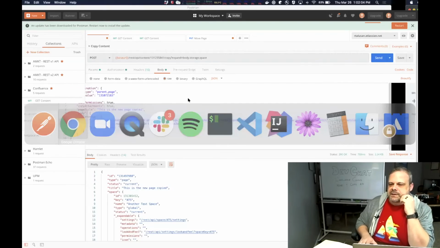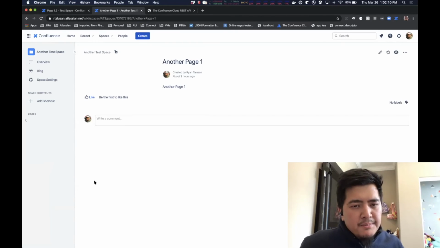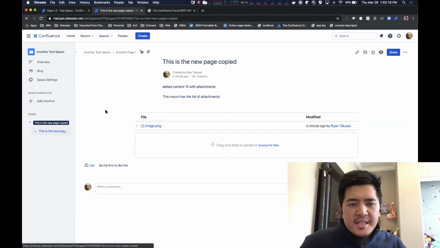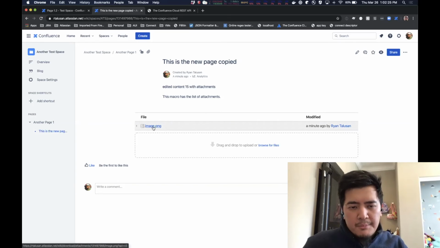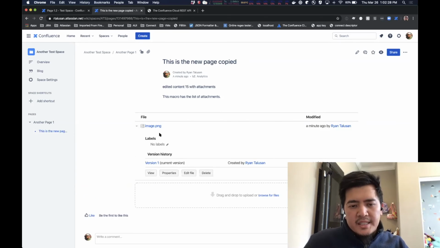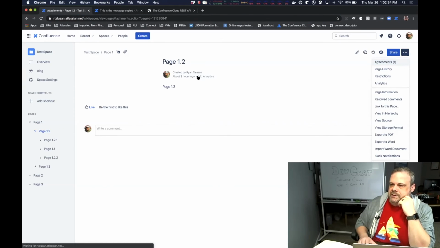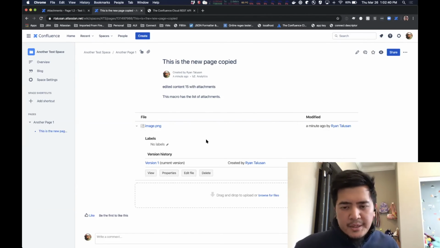All right. Let's see the results here. Yeah. So let me just refresh this. Now you have a new page in here called "This is the new page copied." You see, this was the body that we edited. We see that the attachments were copied from the original. It's basically a similar attachment, image.png. And this is the macro that you attached in the value of the body. Yes, this is an attachment macro. So yeah, that's basically it. The copy page API.